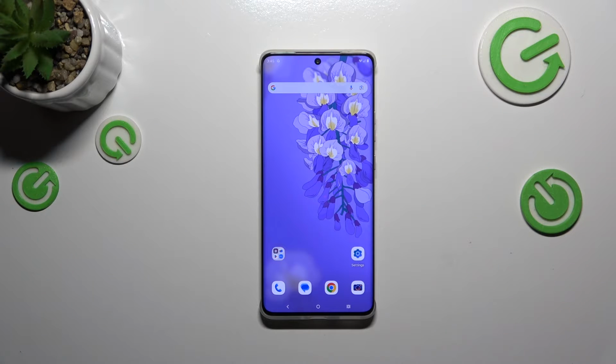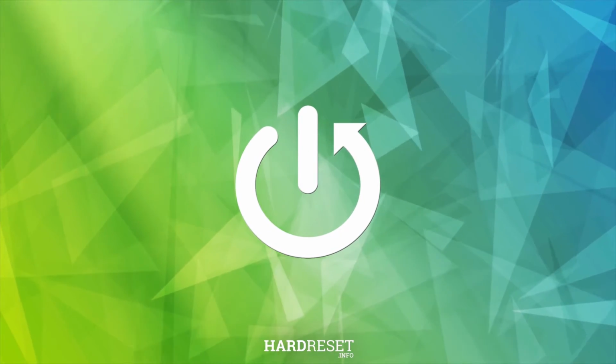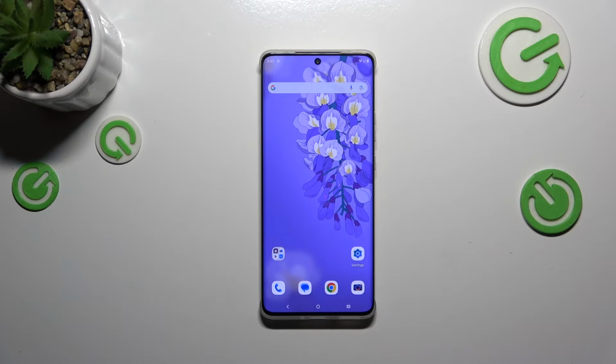Hi everyone, in front of me I've got Motorola Edge 50 Pro, and let me share with you how to clear the browser on this device. So let's begin with opening the browser.